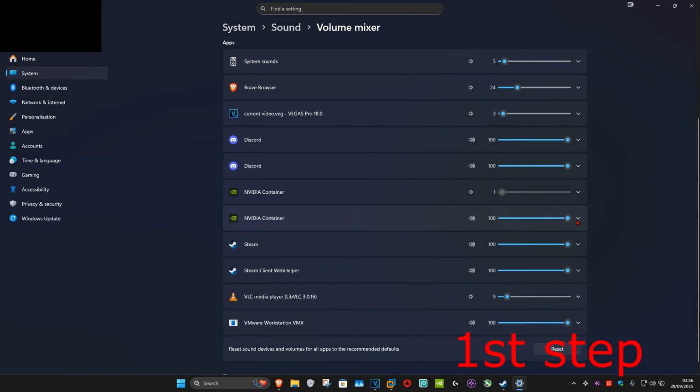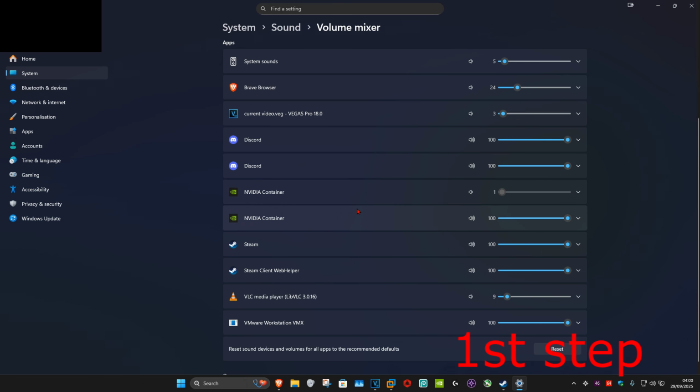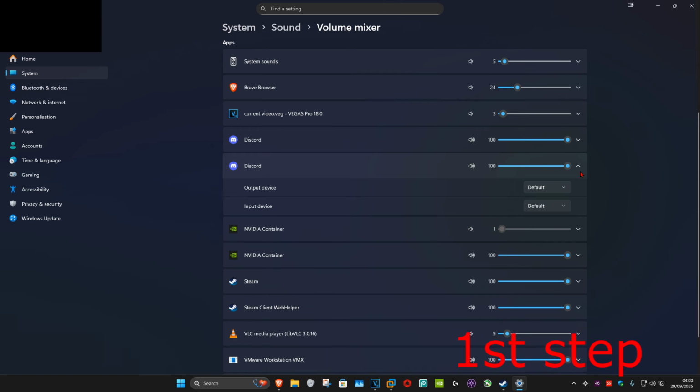Now you want to click on the drop down. Make sure that your output device and your input device are both correct. Choose the right option for yourself. You want to repeat this for everything that says NVIDIA for you. So you might also have NVIDIA App. Make sure that you turn that up and that's unmuted. And make sure that you have the correct output and input device selected.